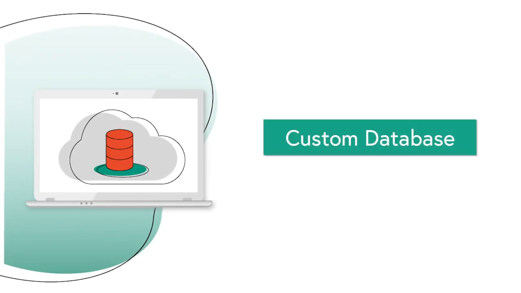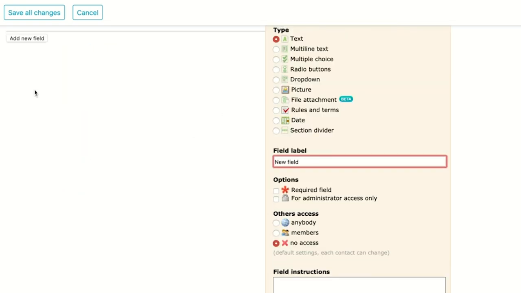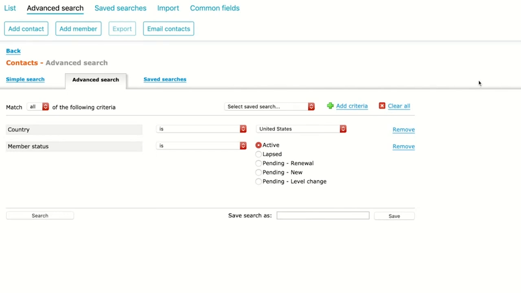Wild Apricot includes a database that can be customized to fit your organization. Fields like first name, last name, and email are some examples, and you can add as many as you'd like. Any field you create can be used as a filter or search criteria. You can save these searches to build reports or mailing lists.